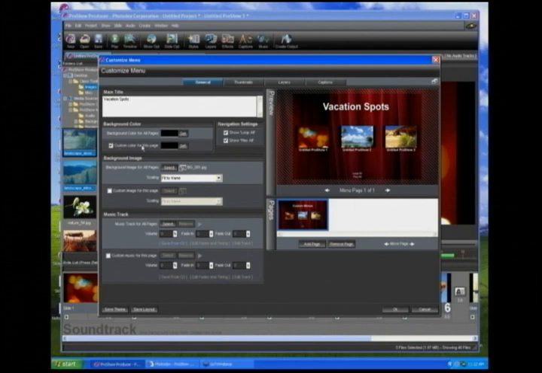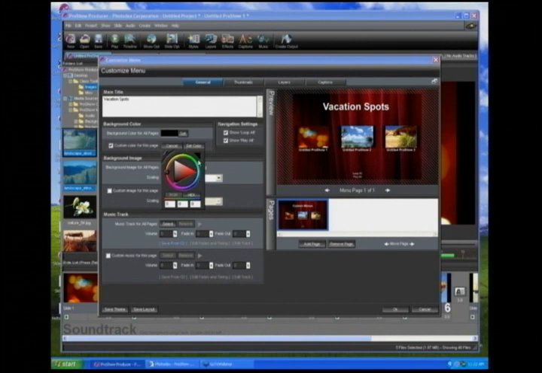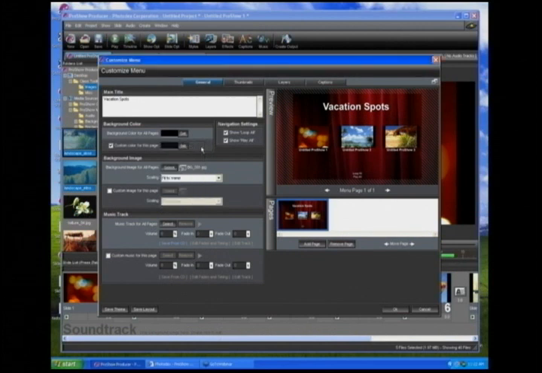So when we have custom color background for this page and we click the set color, this is the same thing as in slide options. This is going to allow you to click on any color that you want to use as your background. I'm going to go ahead and keep black as my color for this background. I just wanted to show you how you can change that.